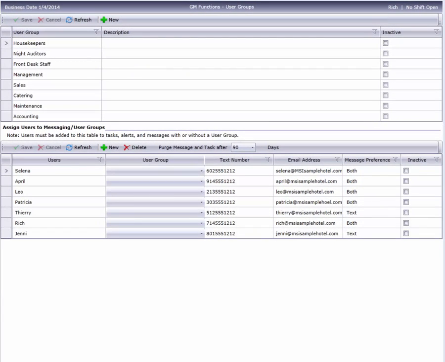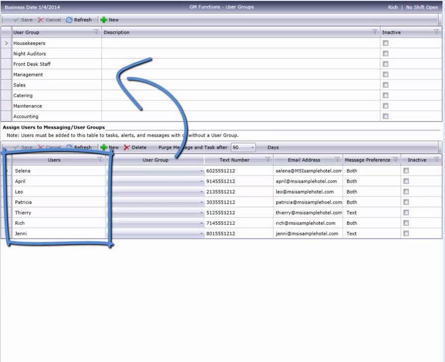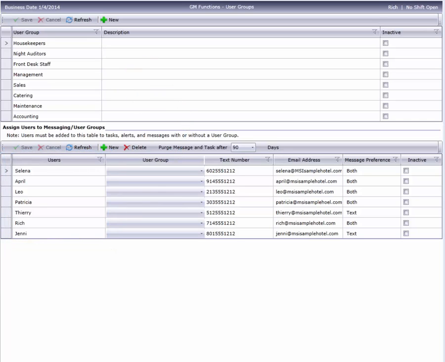These two lists let you create individuals who can receive messages from CloudPM and assign those people into groups. A bit later, you'll see how this comes in handy for things like distributing reports. The top list is user groups. There are several pre-built, but you can change them, add your own, or inactivate groups as needed.